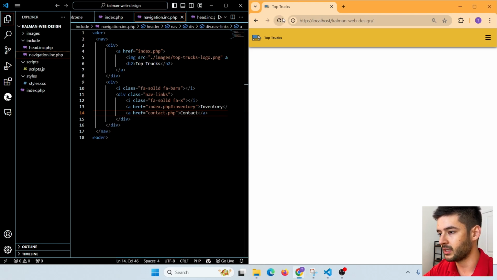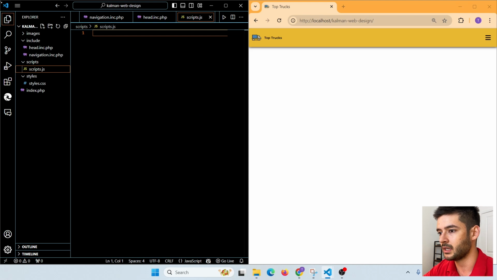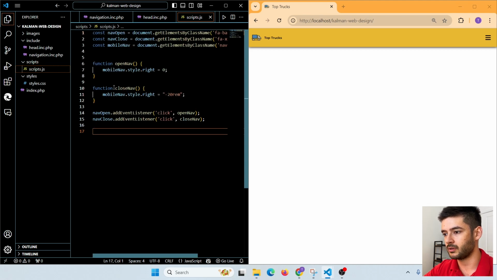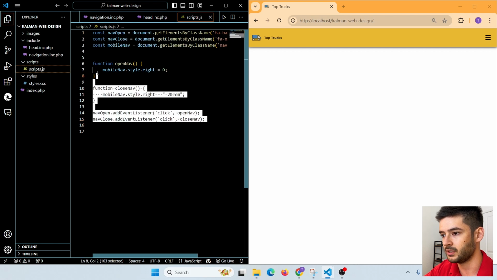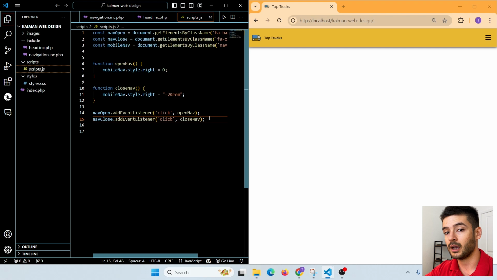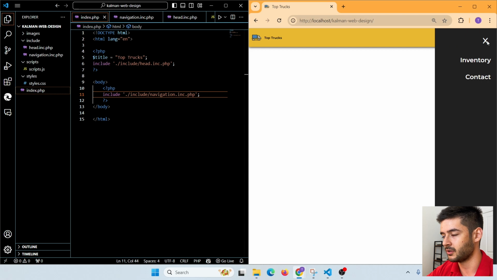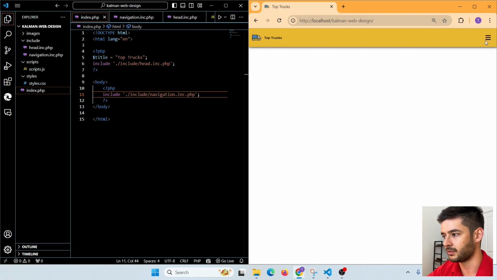Now, if we refresh this and click on our icon here, you're going to notice nothing happens, and that's because we haven't included our JavaScript here yet. And for the sake of today's video, I'm just going to paste in our JavaScript code. If you guys want to see a complete guide on how to create this navigation with the JavaScript, I'll leave a link up top and down below for you guys. Now, if I refresh this page and click on this icon, you guys are going to notice that our navigation appears, and I can also close out of the navigation.